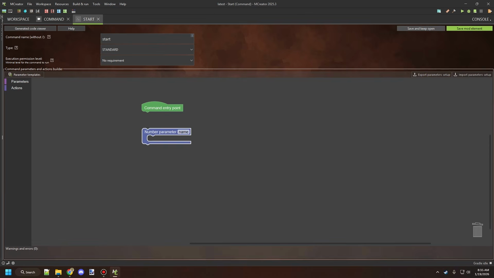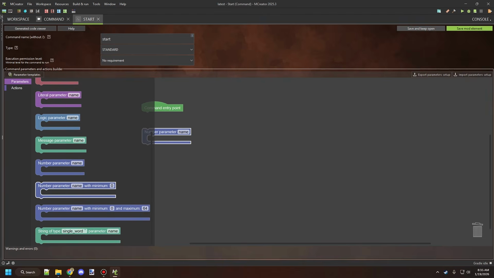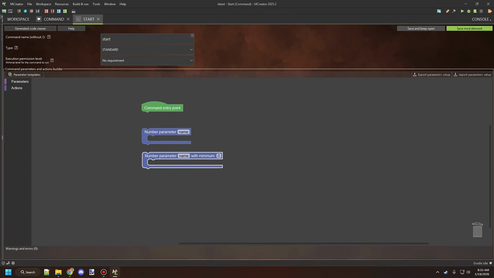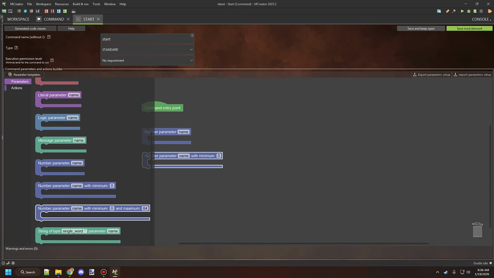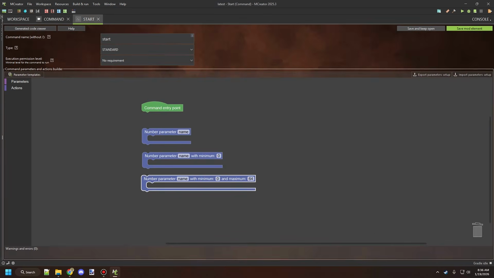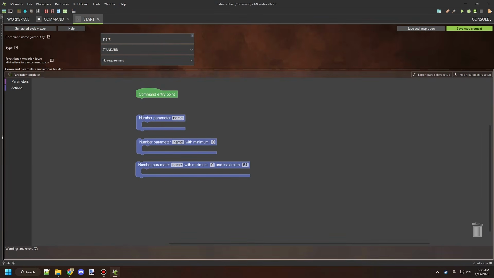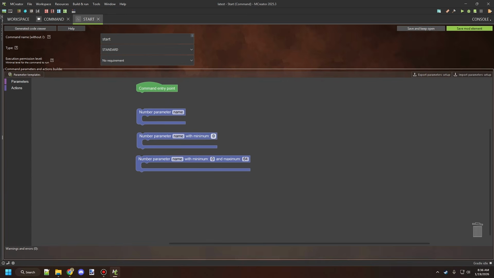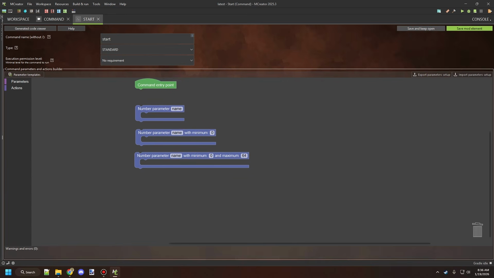So there are 3 different number ones that will be able to be used with the number 1 down here. So the get command number parameter, this one has 3 blocks. So we have number parameter with name, we have number parameter with minimum, and then a number. So this would be a minimum number that is required.